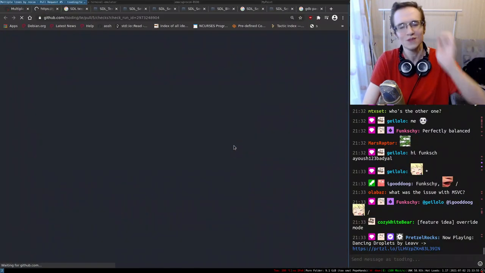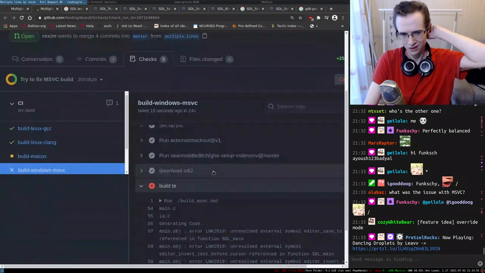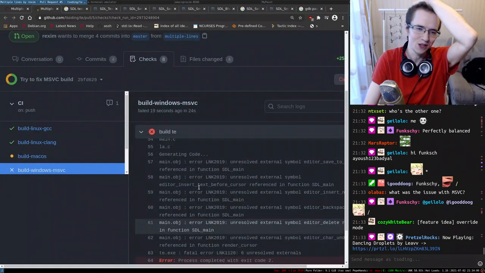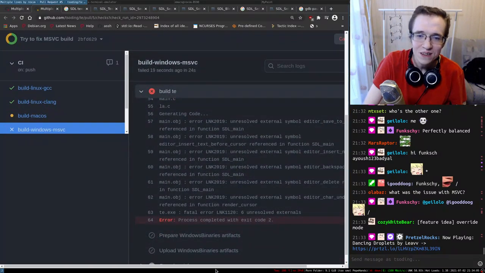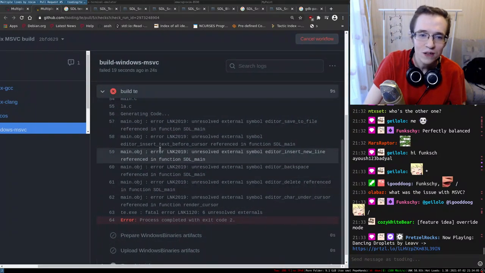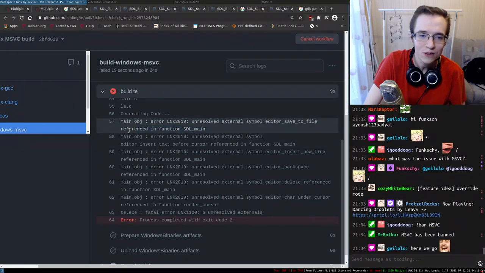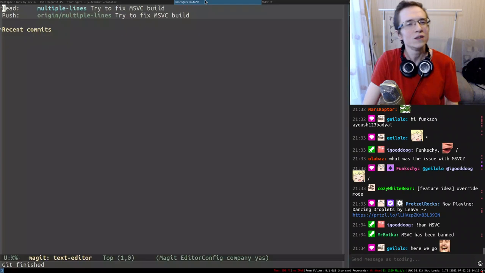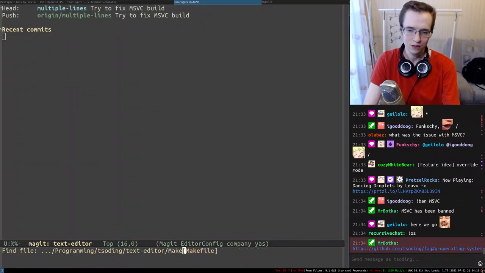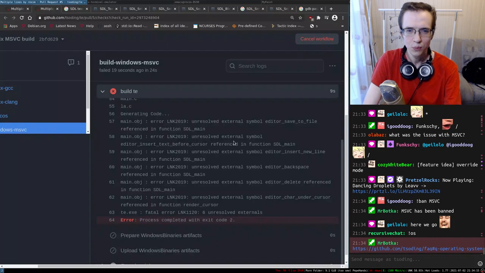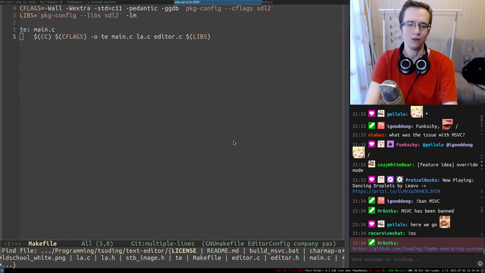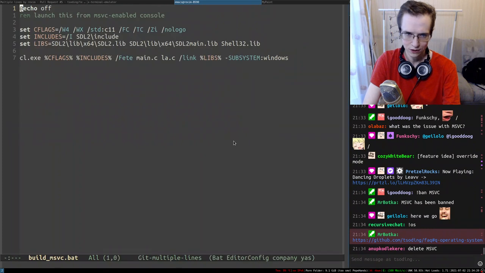Another one, I suppose. All right. Holy shit. What the fuck? Okay. Oh, fuck. Unresolved external symbol editor_saved_to_file referenced in SDL. Really? Oh, shit. That's weird. What the fuck? Why was it? Ah, I know. Yeah, I forgot to actually edit the build. I see. So it has to be editor.